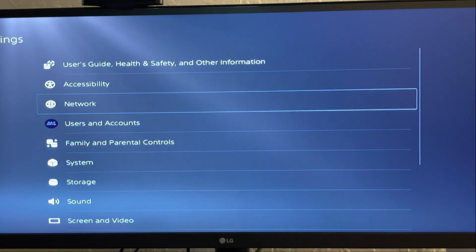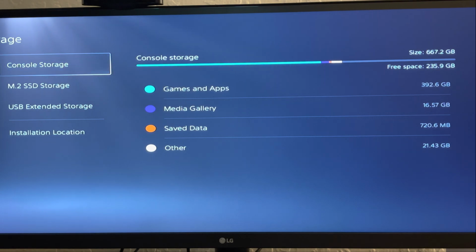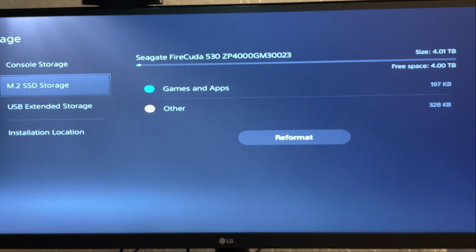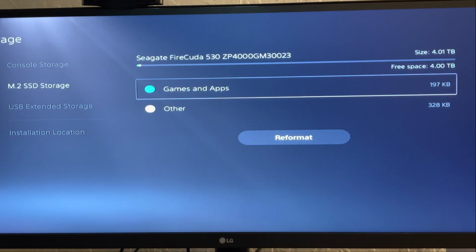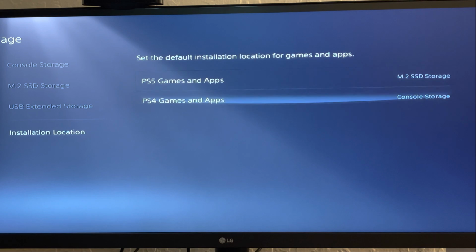Next, I'll go to settings, then storage, and you can see my console storage. It's not all the way full because I deleted a couple of games. My M2 SSD storage is empty, so I'm going to go ahead and move all my PS4 and PS5 games to it so that way my console can be freed up. Also, I'm going to have my installation location for PS4 and PS5 games be my M2 SSD storage from now on.